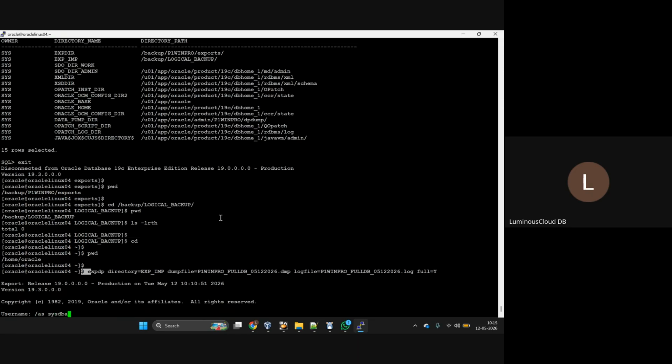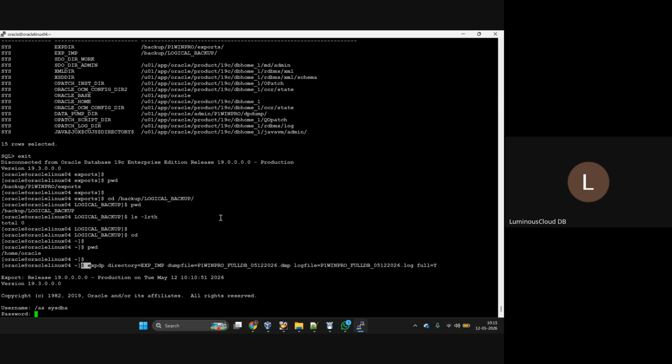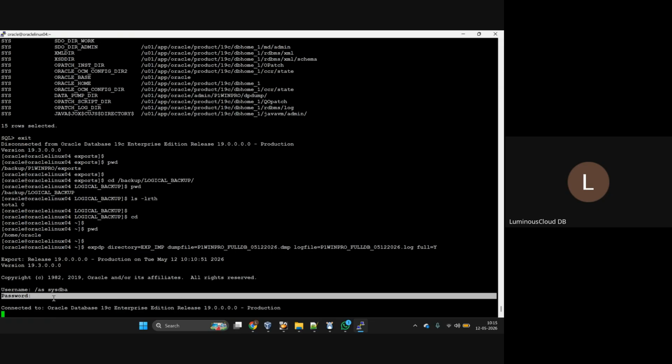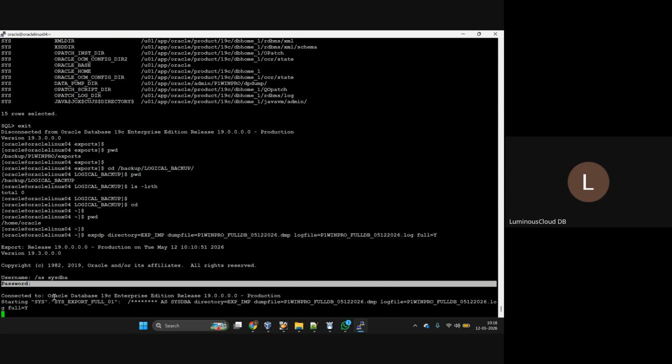Okay, I'm taking a full DB backup. Sometimes it will ask for the password, sometimes it will not. Normally, it will not ask. If it is asking, you just supply the password of sys. Okay, the backup is started. See here.